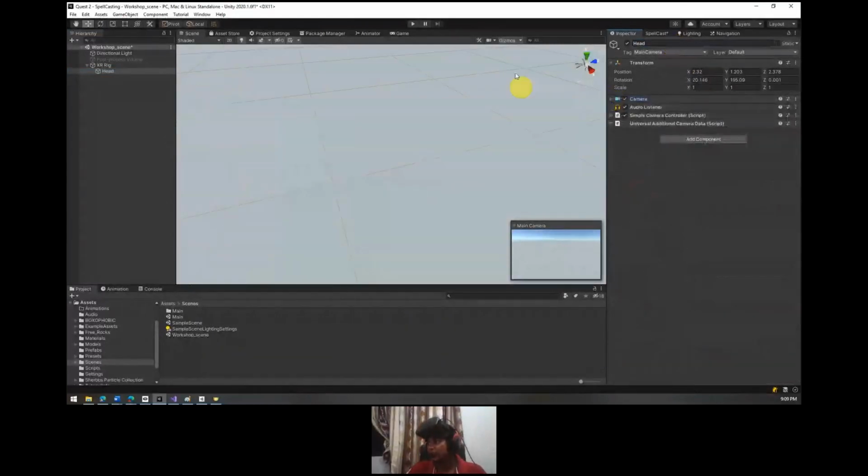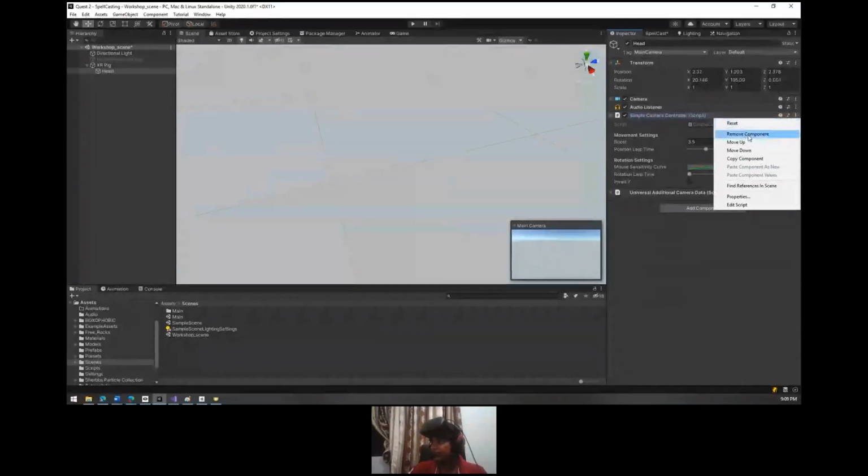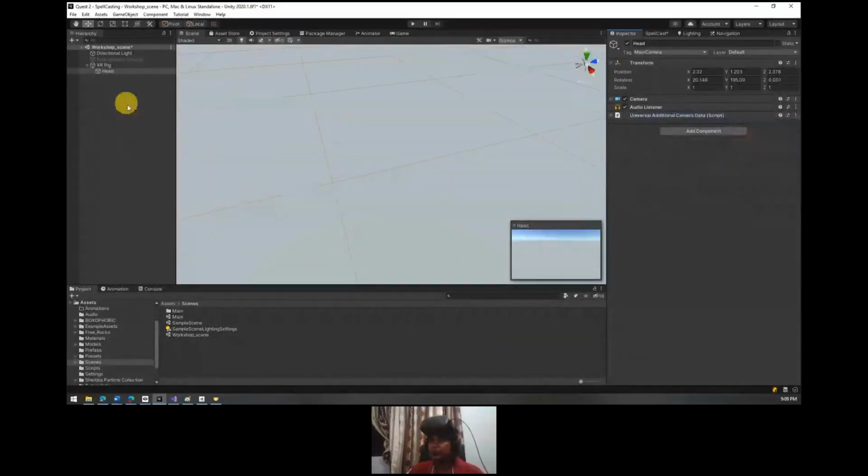Cool. So when you click this camera, there are going to be various components: the transform, camera, audio listener, and also something called simple camera controller. And we don't want this. This is something that you get with the sample project. So you can remove it by clicking this and removing the component. Anyway, if you create a brand new scene, you're not going to see that script. So if you have it, just remove it.